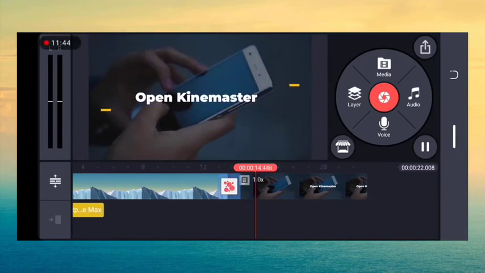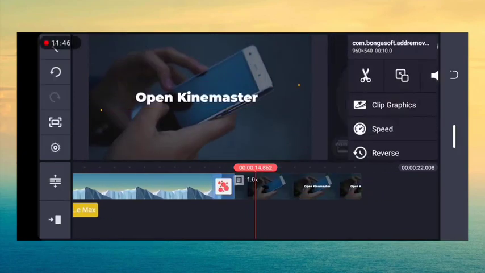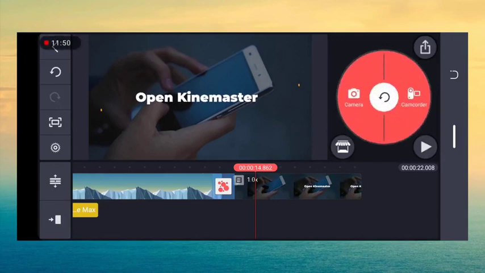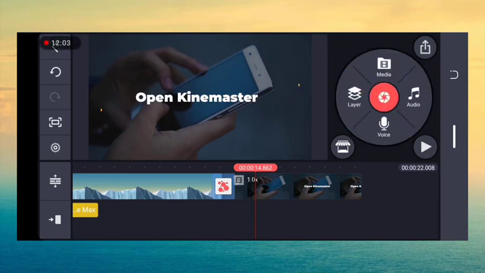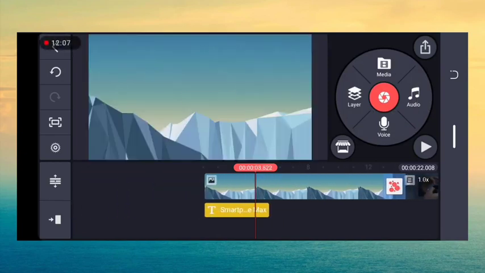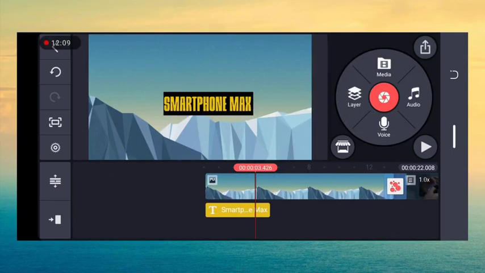Can you see? This app can be used to create so many amazing videos. Okay, here you can, if you want to create a video directly, you can just use your camera directly, and then your video appears here. But doing that is not advisable. So this is how to use Kinemaster. These are the tools we have on Kinemaster.